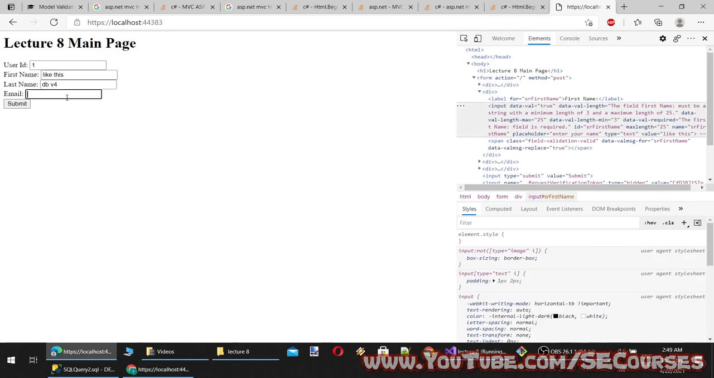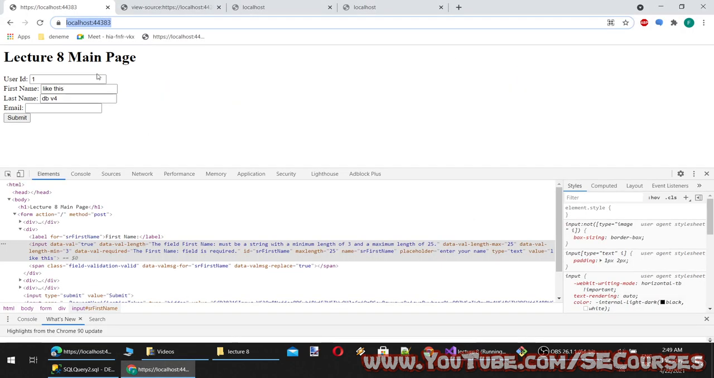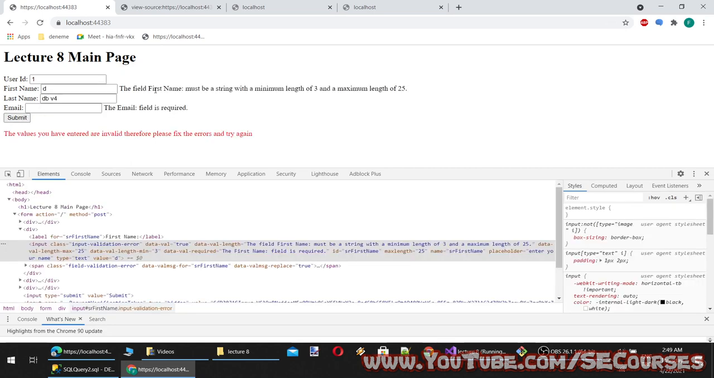For example, let's try submit. Yes, it says the email field. So the message is also different. This is saying the email field is required. The email field is not valid. The field first name must be a string with minimum length 3 and maximum length of 25. Let's see if it's the same here.